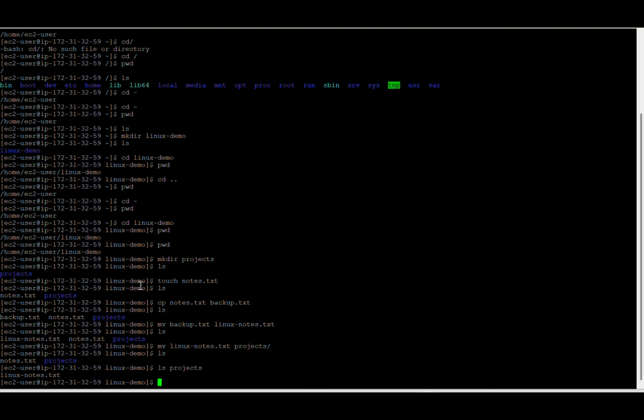Okay, so we can see that linux_notes.txt is now inside the projects directory.